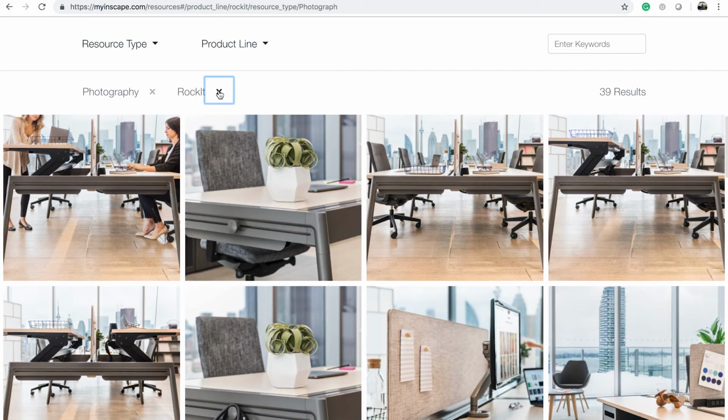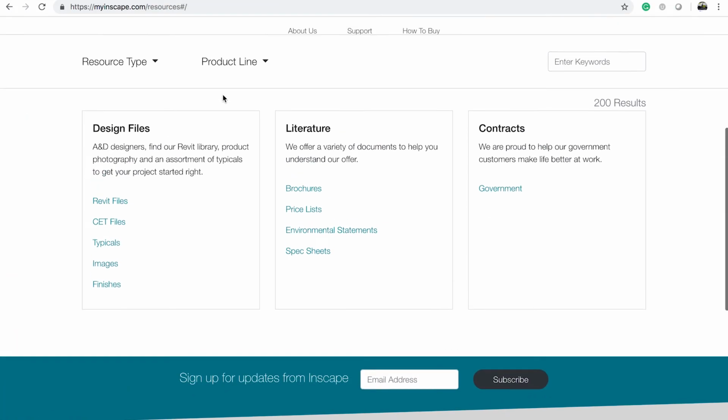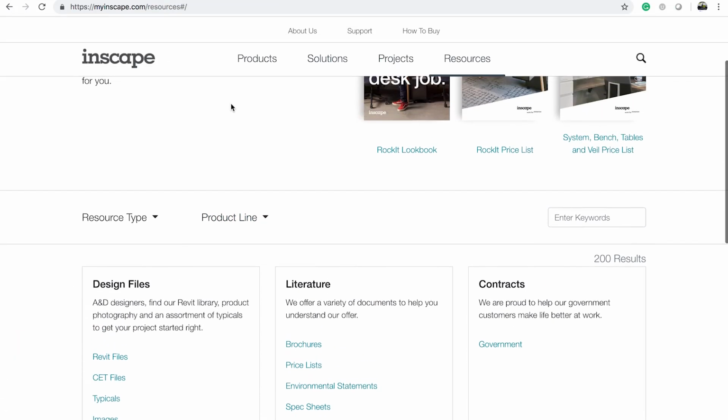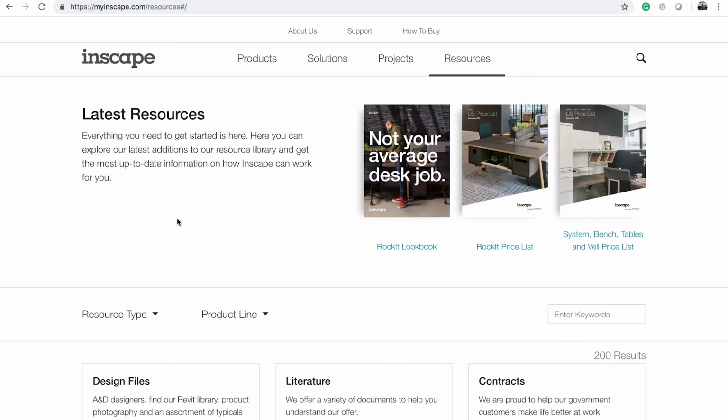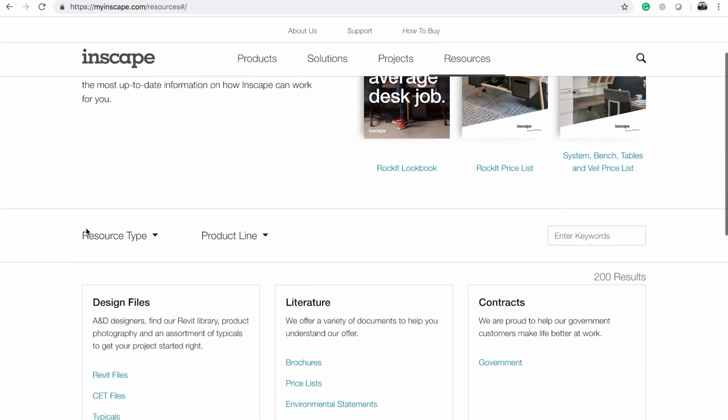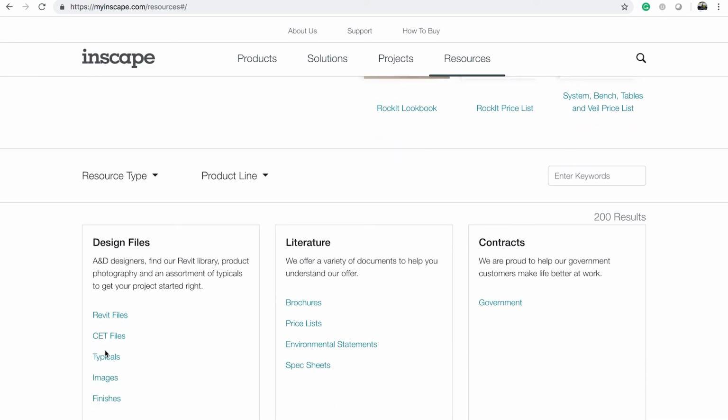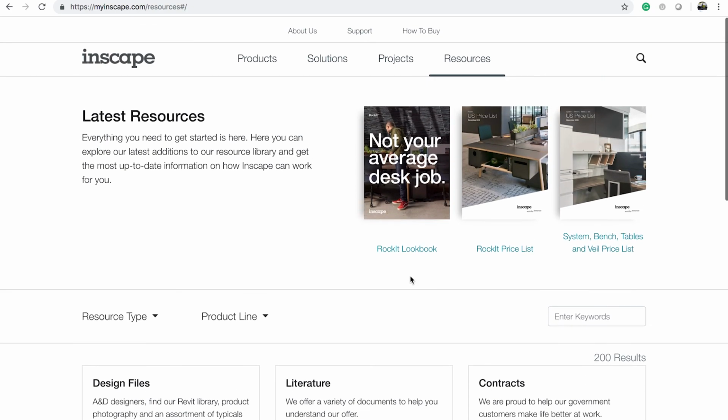Now there's other ways that you can search too for files. So again, if you just came to that resources page, this is the main page after I click on resources, and you get kind of our latest resources or kind of featured resources. And then you also have a listing of our design files that are available and the literature and contracts. So there's lots of different ways to get to what you need.